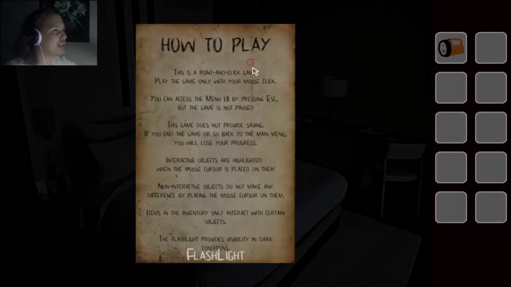Alright. How to play. Oh, this is a point-and-click game. Play the game only with your mouse click. You can access the menu UI by pressing escape, but the game is not paused. Oh, boy. When it says that, you know it's gonna pull some crap. This game does not provide saving. If you end the game or go back to the main menu, you will lose your progress.